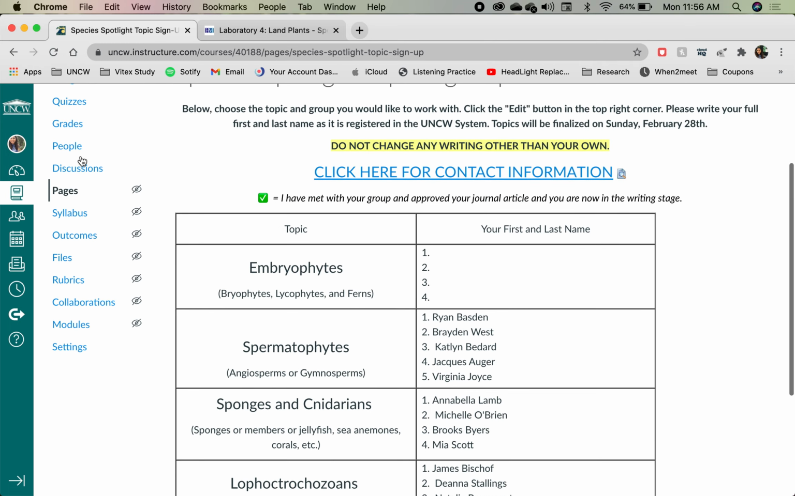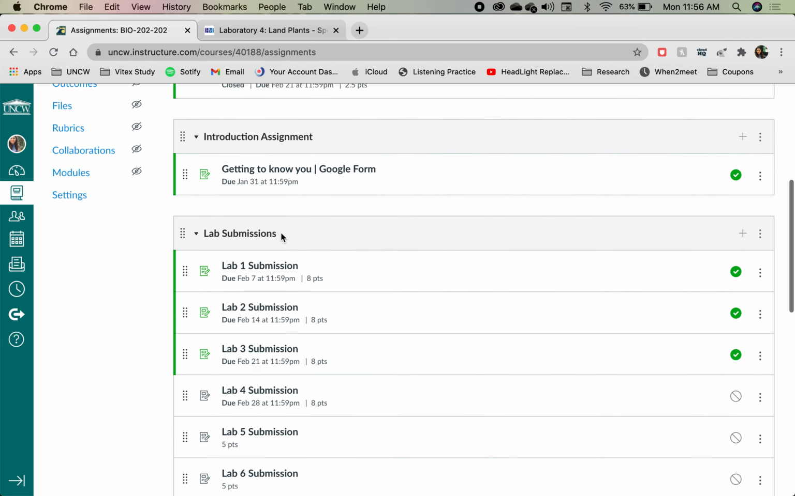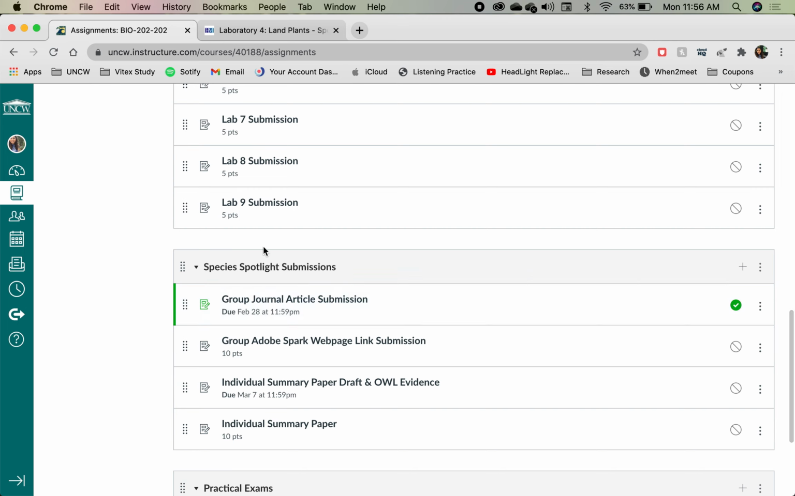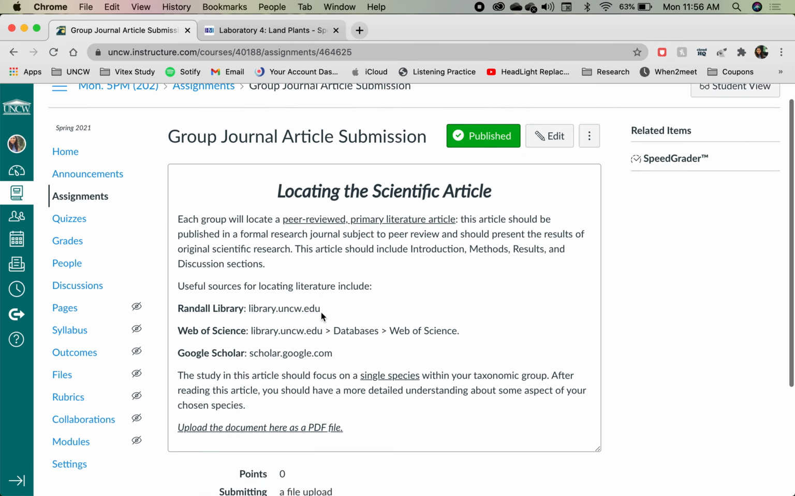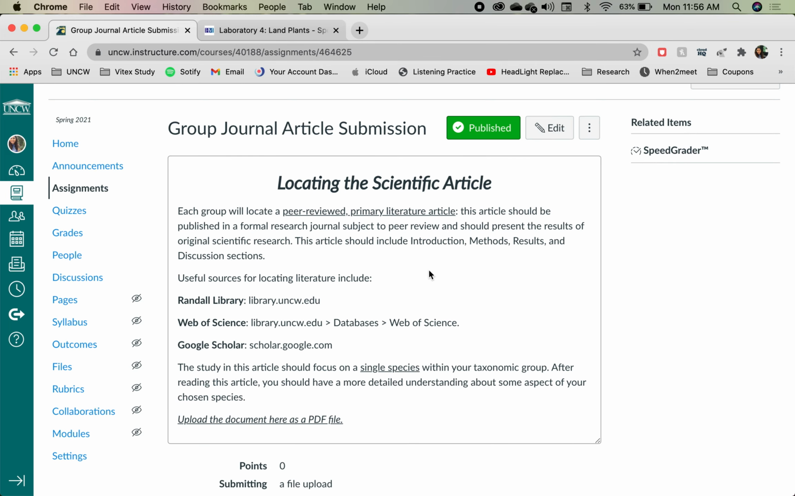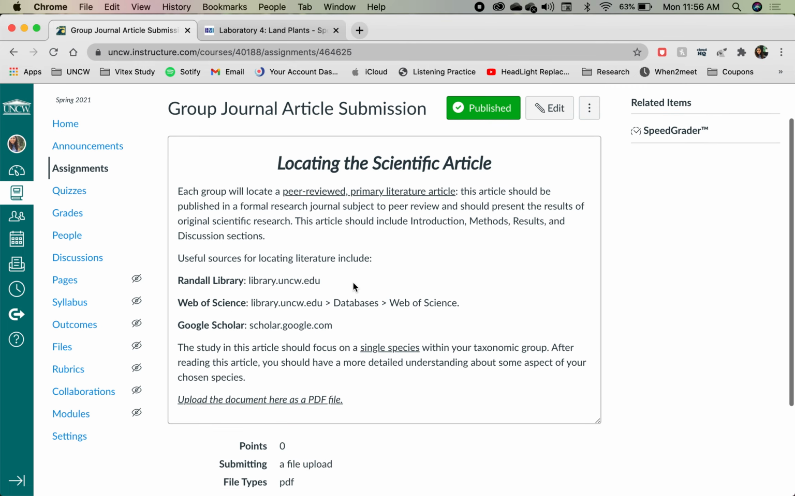When you go to turn in your assignment, notice how under assignments, you'll have a section now called Species Spotlight Submissions. You can only see this one submission. I only need one person from your group to turn this in. I've set you up in groups already, according to what was on that page. So if you turn it in, you've turned it in for your entire group. So you're good to go. You'll upload whatever article you find as a PDF here.